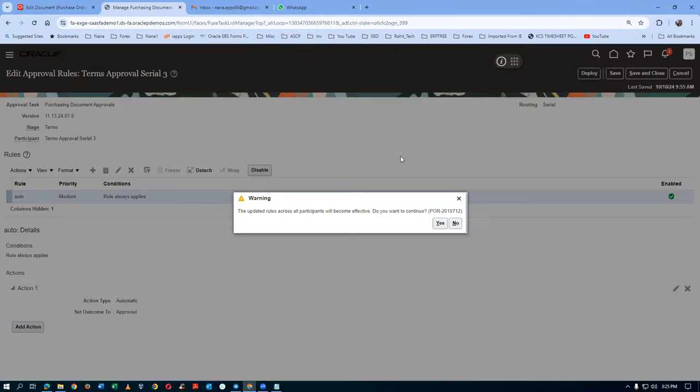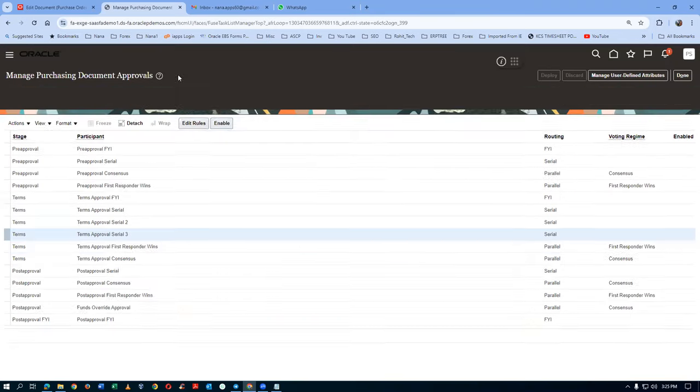So once it is deployed, what happens? It will be sensed by the system actually. Deploying is a must now. Any rule is now created. And then we will now enable this. This terms approval 3 has to be enabled.